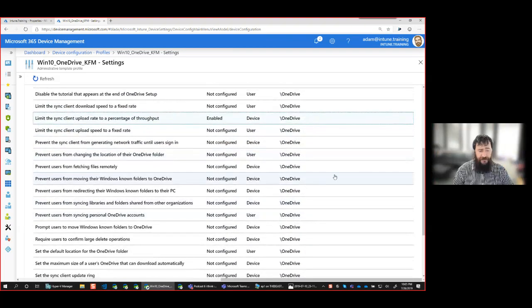And OneDrive is very, very aggressive on how it gets its files up there. It knows that it wants to get it up there very rapidly. So the next one we're going to select is prevent the sync client from generating. What are we looking for? Prevent users from syncing libraries and folders shared from other organizations.